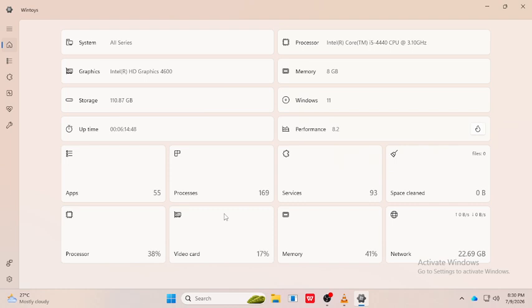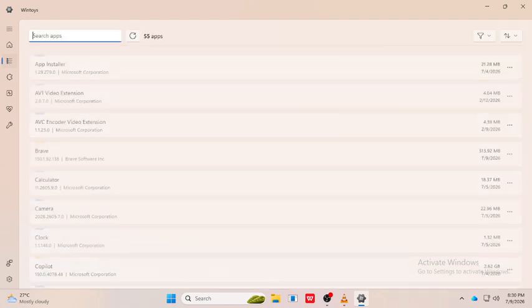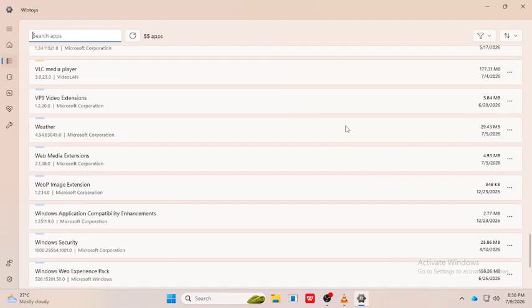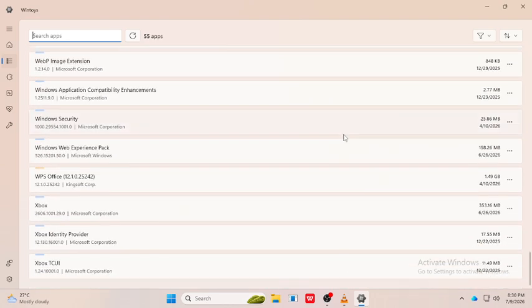Now open the Startup Apps section and review the programs that launch automatically when Windows starts. Disabling applications you don't need at startup can help reduce boot time and free up system resources. Be careful not to disable software that's required for your hardware or security.